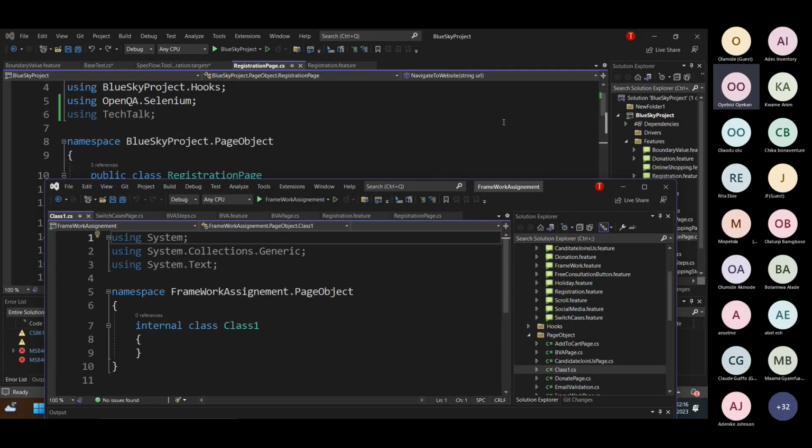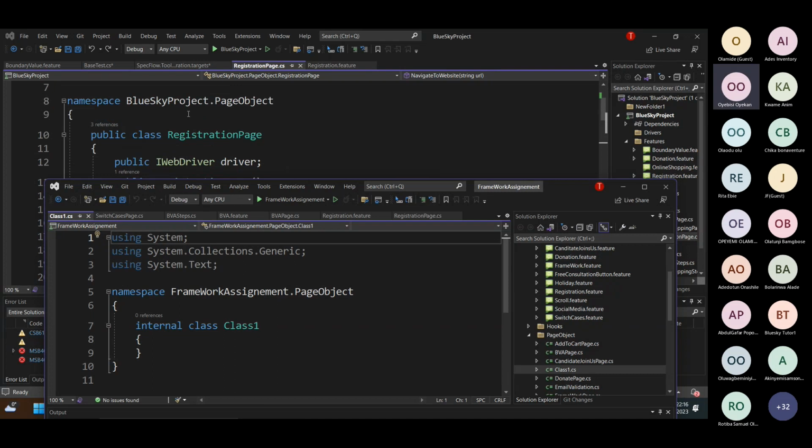Okay, look at it now. The only difference here is the frame. This one, the name of my project is framework assignment. This one is called Blue Skies project. So when you are creating another one, make sure that you don't copy everything from here. Don't do Control A and select all.